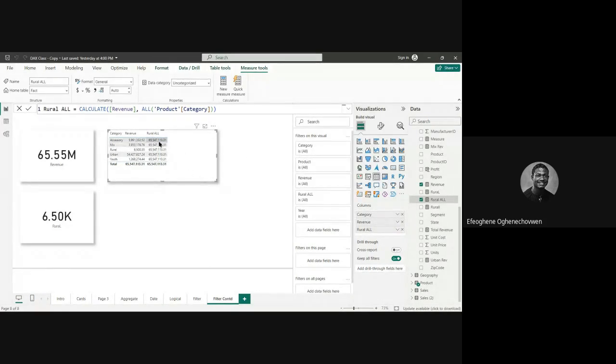So the use case it should show us is, this is a visual, we're trying to see individual categories against the total revenue. That's the ALL function. This is the use case, if you care to know. Okay. Hold on, please.